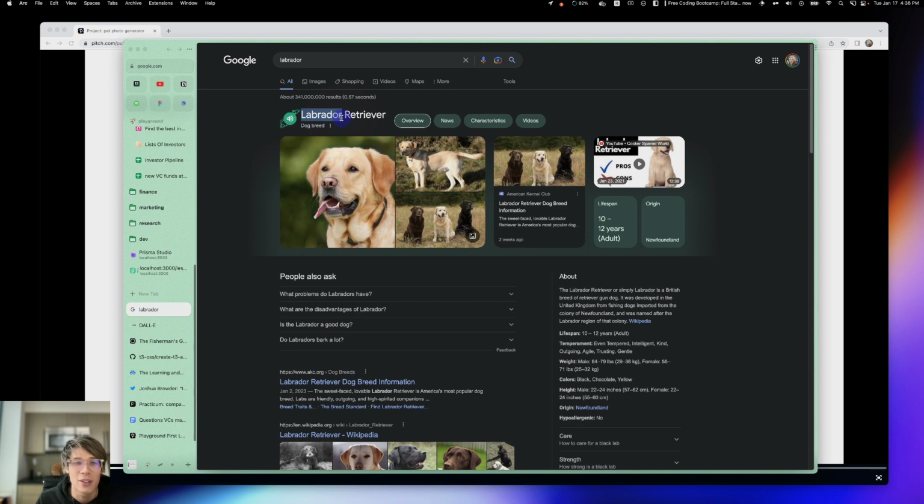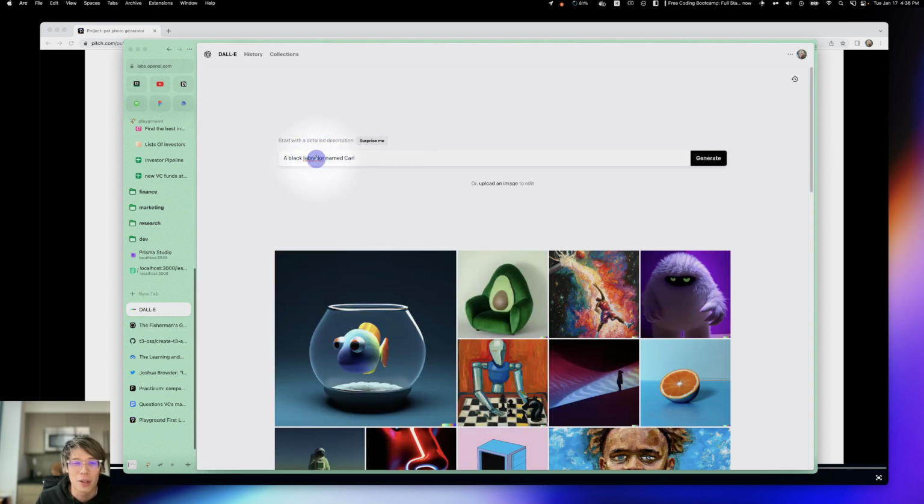No, it is how you spell Labrador. All right, we're good. A black Labrador named Carl. And so this is what our user would type in. And what our app is going to do is basically add some styling on top of it.